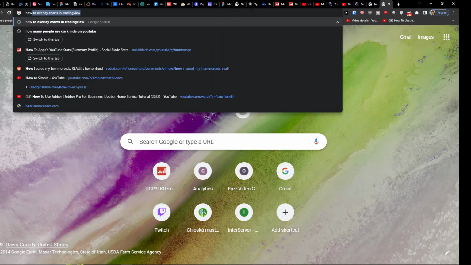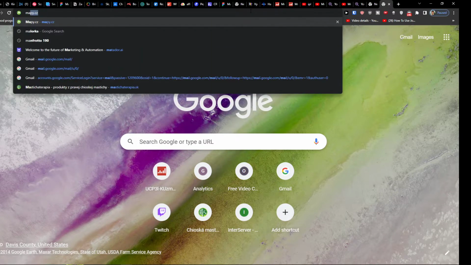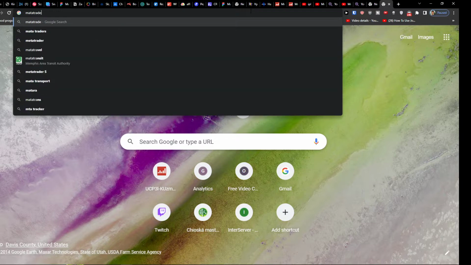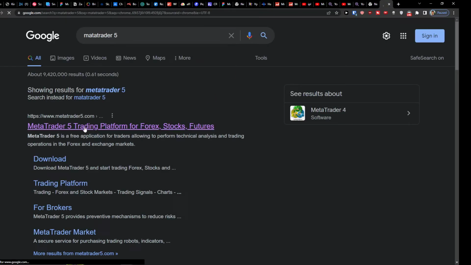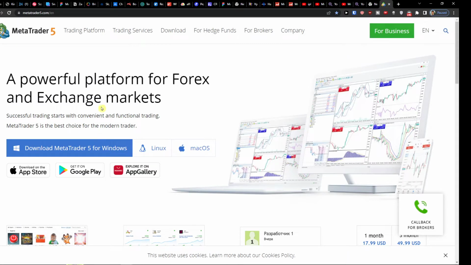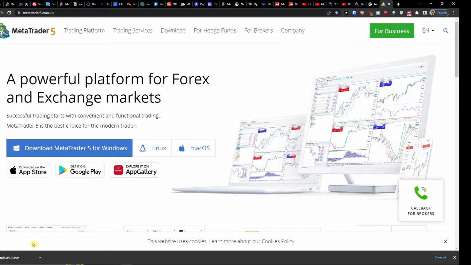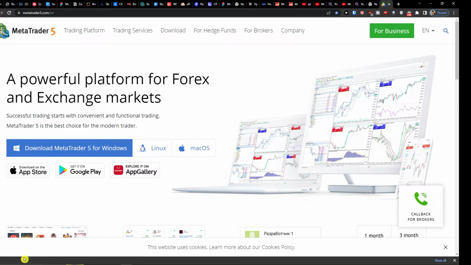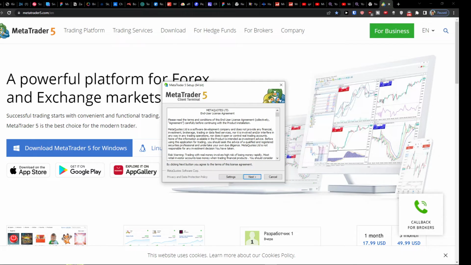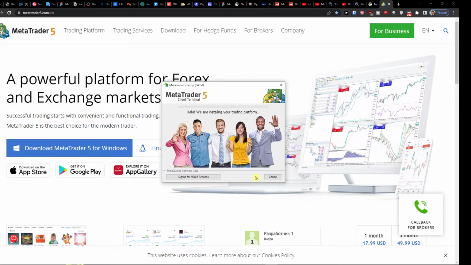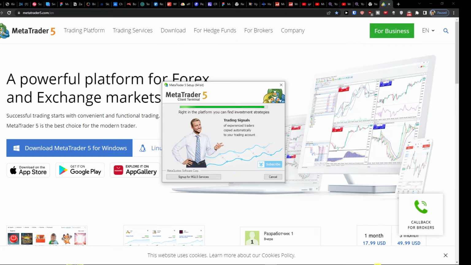So what you want to do is just easily write to Google Metatrader 5, then click here, and then you have to click on macOS or download Metatrader 5 for Windows. Then you click here Metatrader 5 setup, and you're going to click yes, and then simply next here, and you just wait until it's downloading.